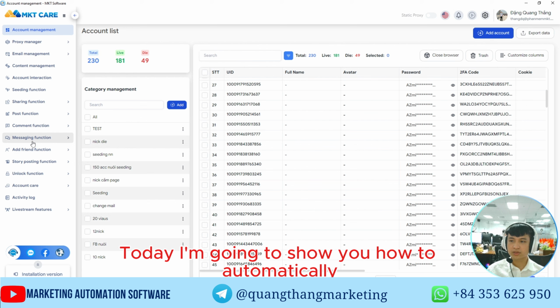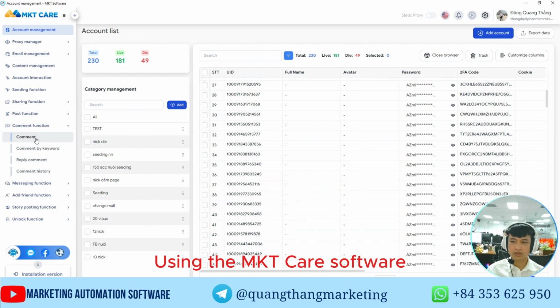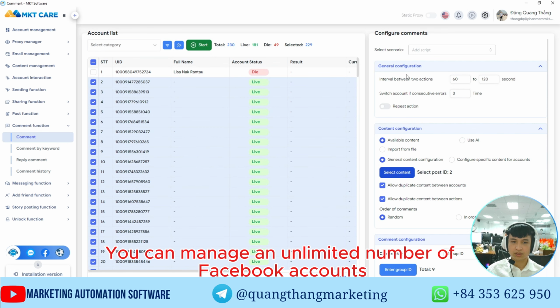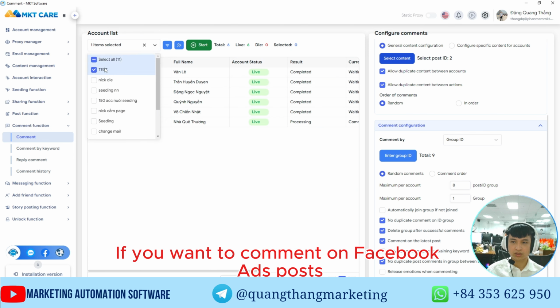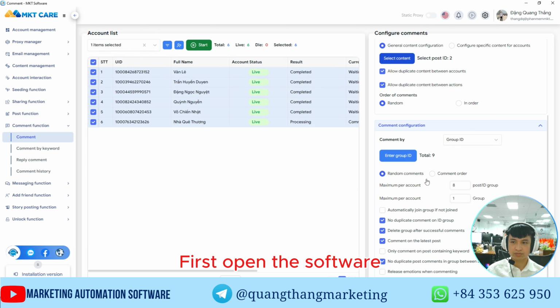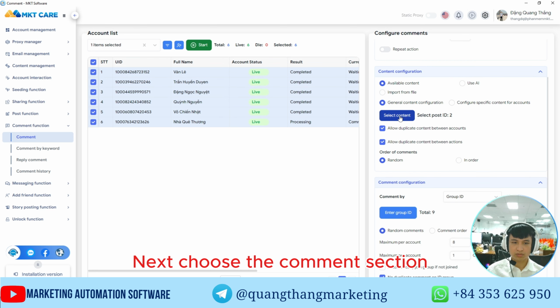Today I'm going to show you how to automatically comment in bulk on Facebook ads posts using the MKT Care software. With this software, you can manage an unlimited number of Facebook accounts. If you want to comment on Facebook ads posts, first open the software, then click on the comment feature. Next, choose the comment section.